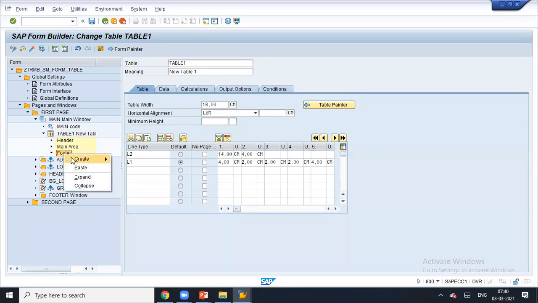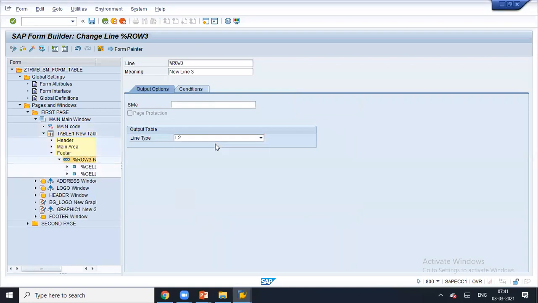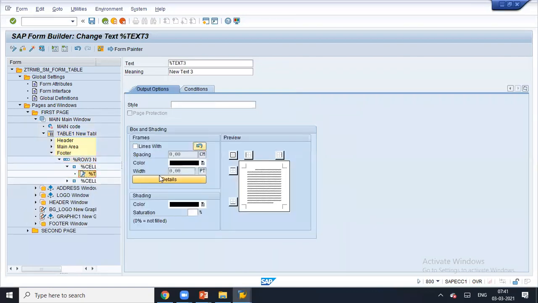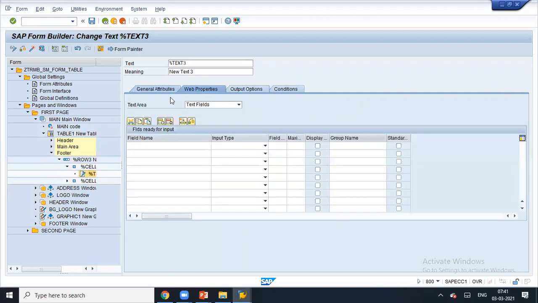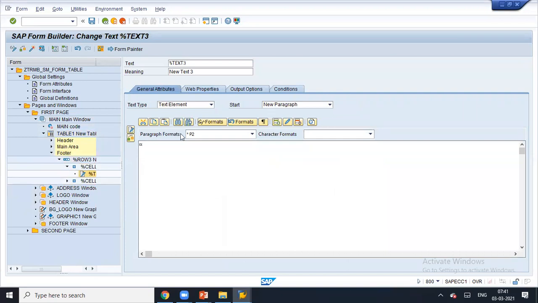So right click on this, create a table line. Footer, you decide. Footer should be which type? L2. That's it. Then only two cells, 14 plus 4. Right click on this, create it. So just go here, click, keep on clicking, then you'll get the last one as a general attribute here.